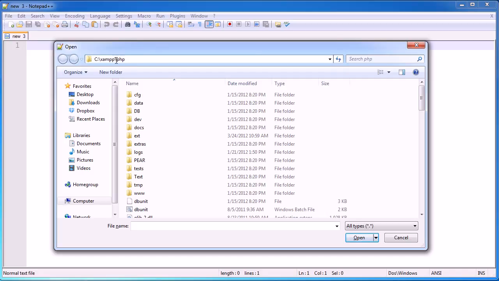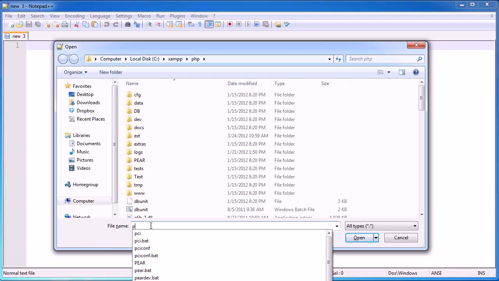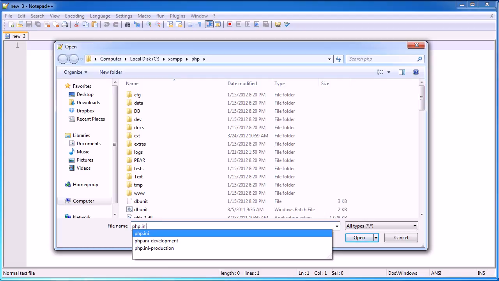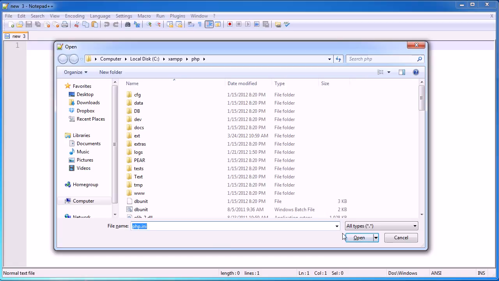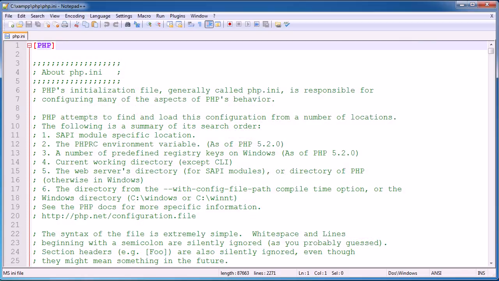So let's come over to our PHP directory within the package that we're using. And I'm just going to go ahead and type in php.ini. You can see it just appear here. So I click on it, not development or production. We want this here. So I'm going to go ahead and open that up. And you see that we've got our PHP initialization file opened.